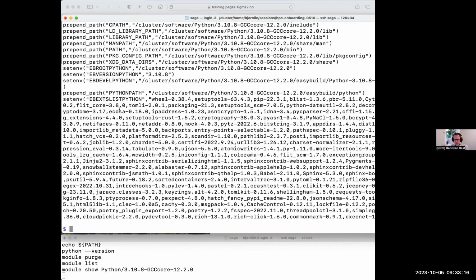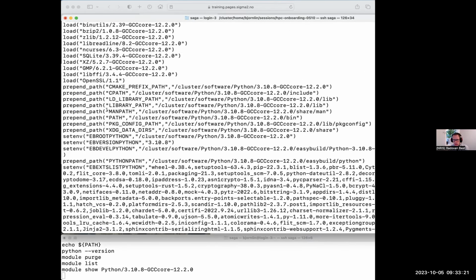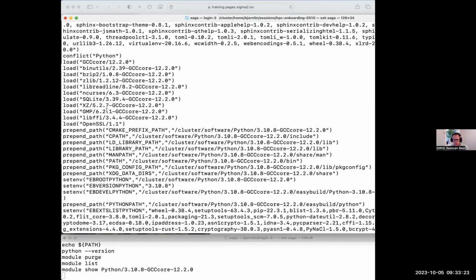There's a lot of stuff here. But what I wanted to show is that these commands modify certain variables. One of them is path. There is one line which contains prepend path, so it modifies the path variable, and we heard about what that is. It modifies other variables as well. And on top, we can see that it also loads dependencies. So there is a lot happening. Sometimes I use module show to see what is really going on here.